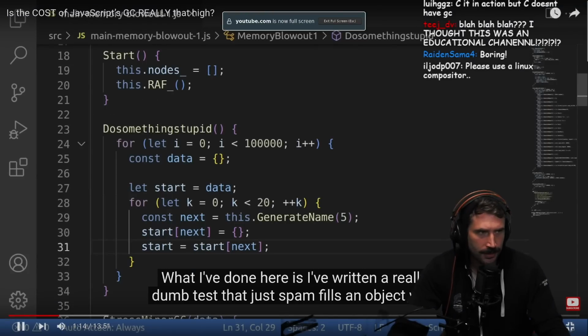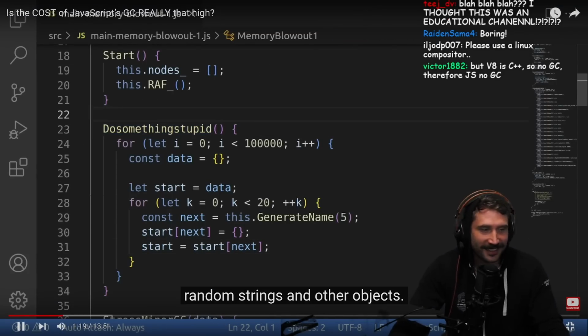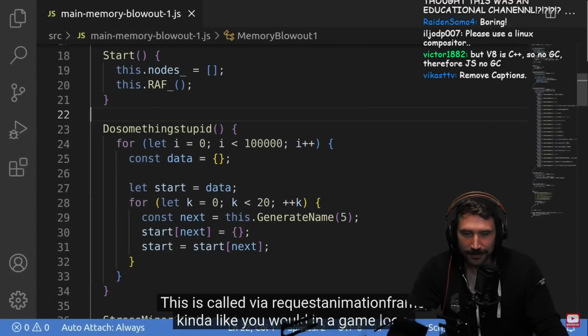What I've done here is I've written a really dumb test that just spam fills an object with random strings and other objects. This is called by a request animation frame, kind of.